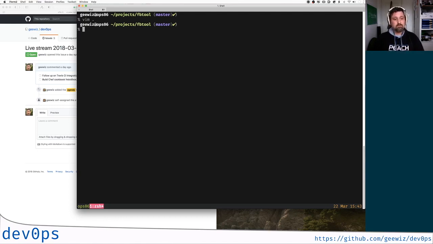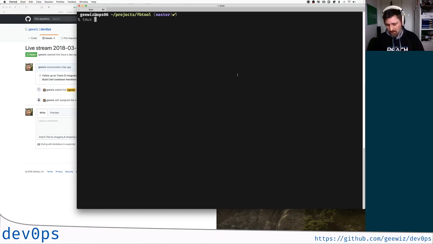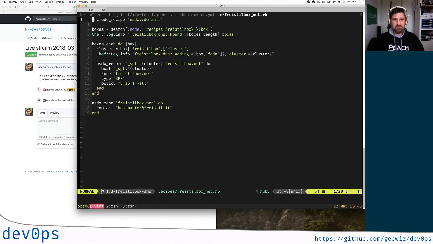Now, let's leave this tmux session, and well, we can check this off. Now, let's go to our cookbook stuff. So let's recap what I'm actually going to do. Maybe I simply create a new text file.